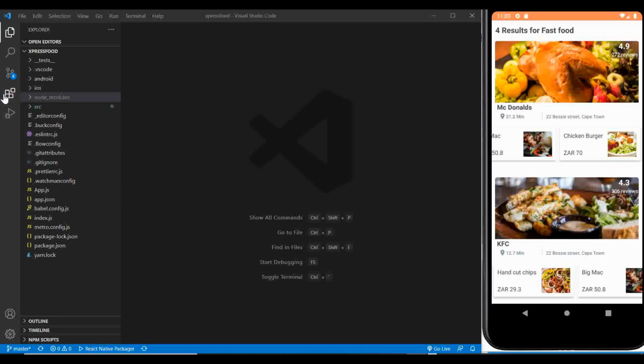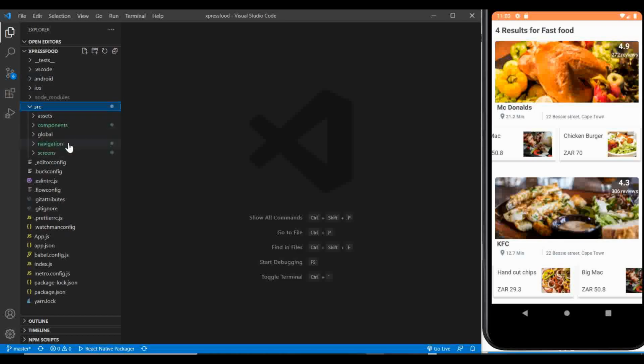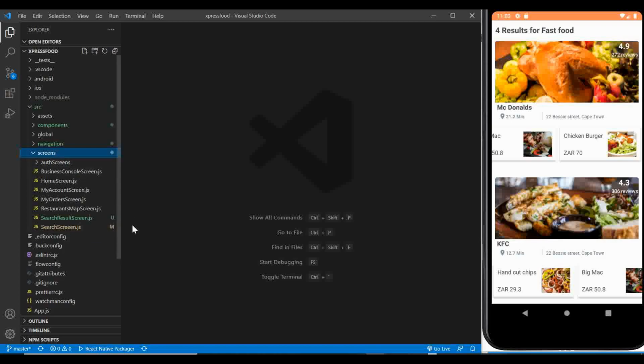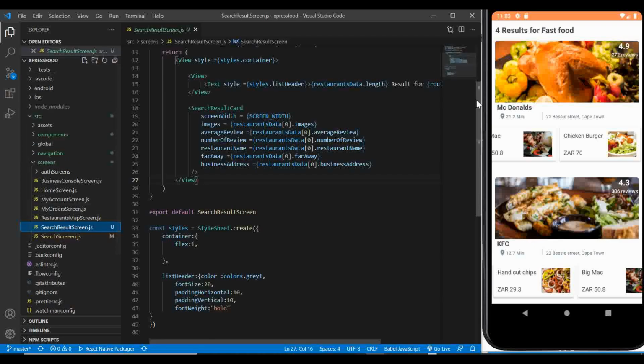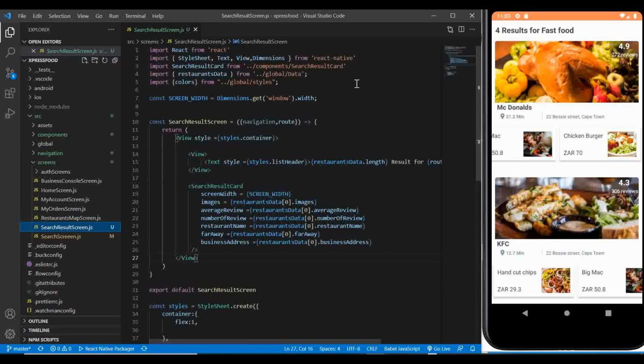So without wasting time, you can open your code editor. And if it's your first time watching this video, I will suggest you also watch the previous videos in the playlist so that you can be on the same page with everyone else. So open your source folder and go to the screen folder and open the search results screen. And this is what we began coding in the previous video, and we're going to begin here.